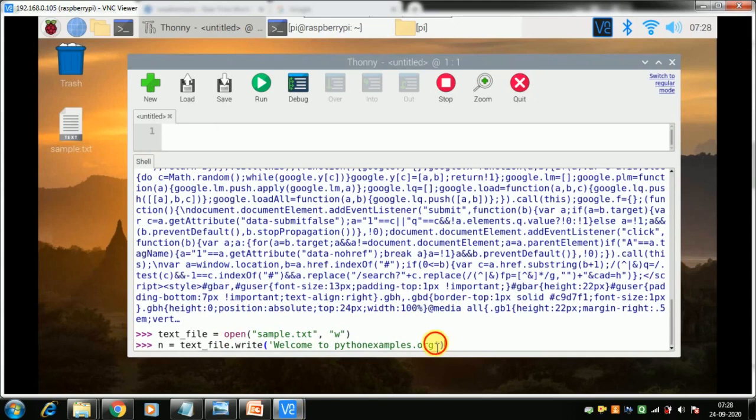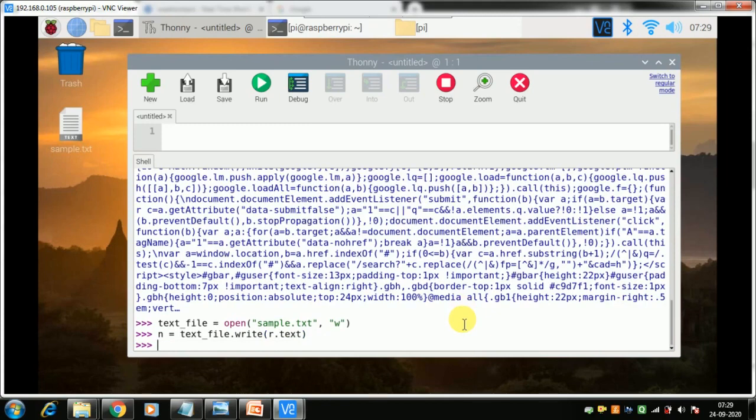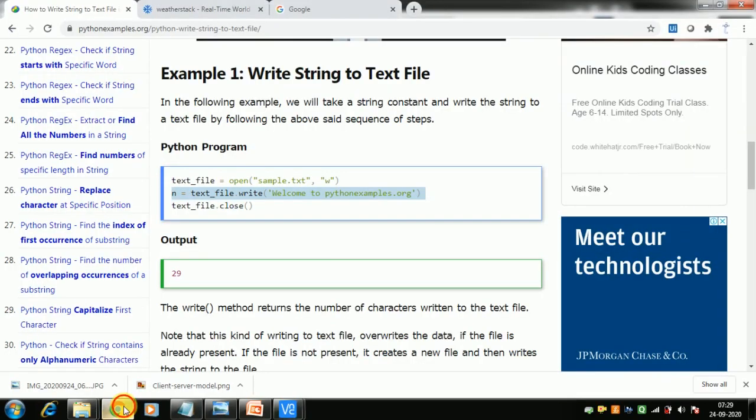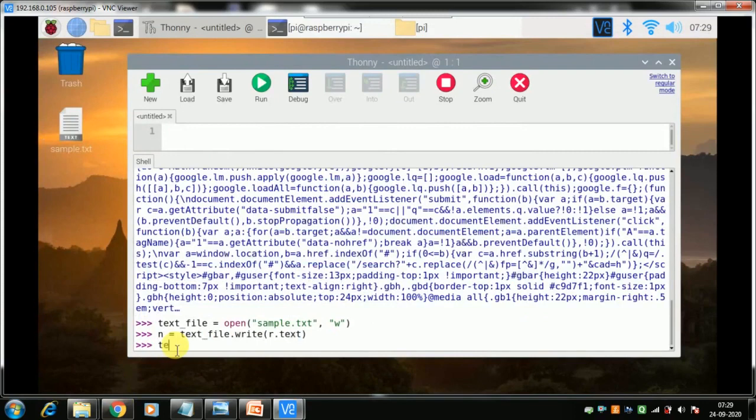So I don't want this hard-coded thing. So what I want to write is r.text, whatever I have received from Google. Okay, enter. Now I will need to close this. So how is it closed? text_file.close. So the file name text_file.close.